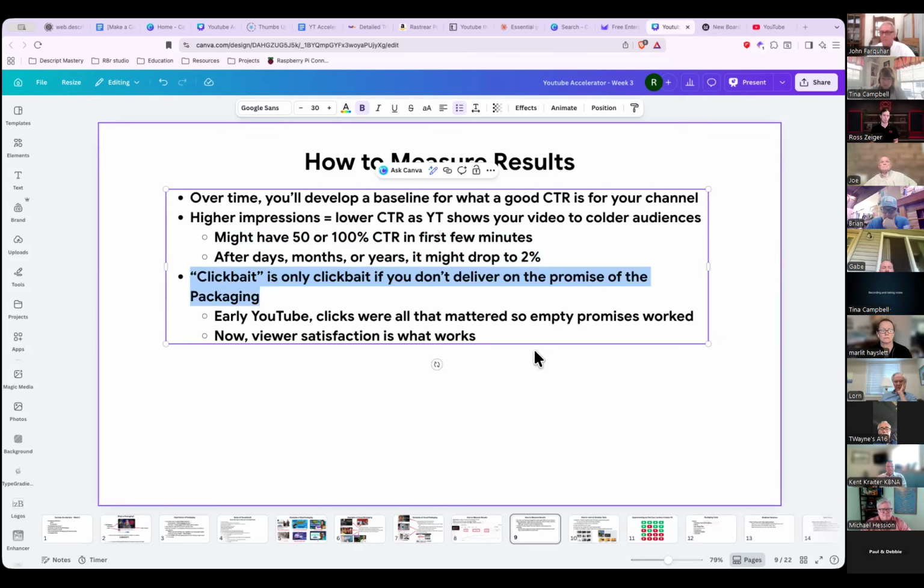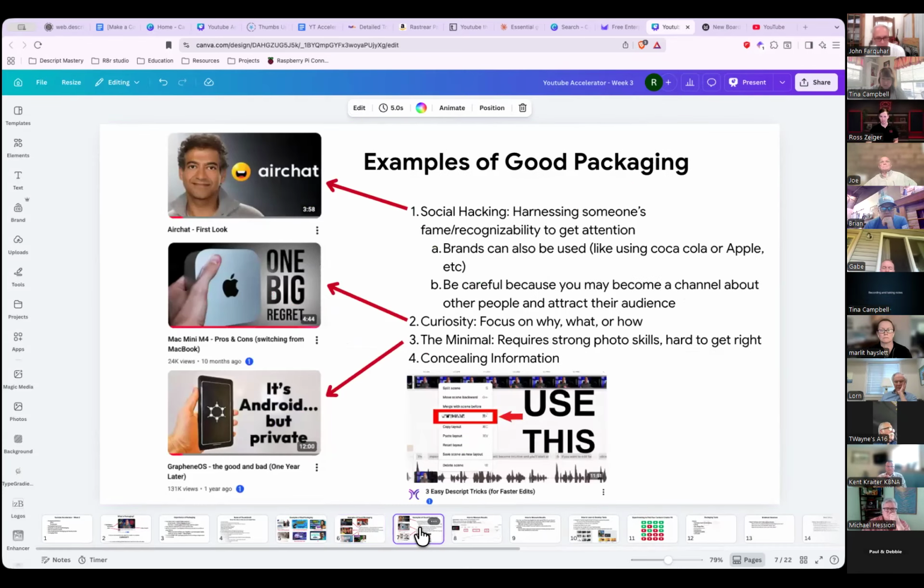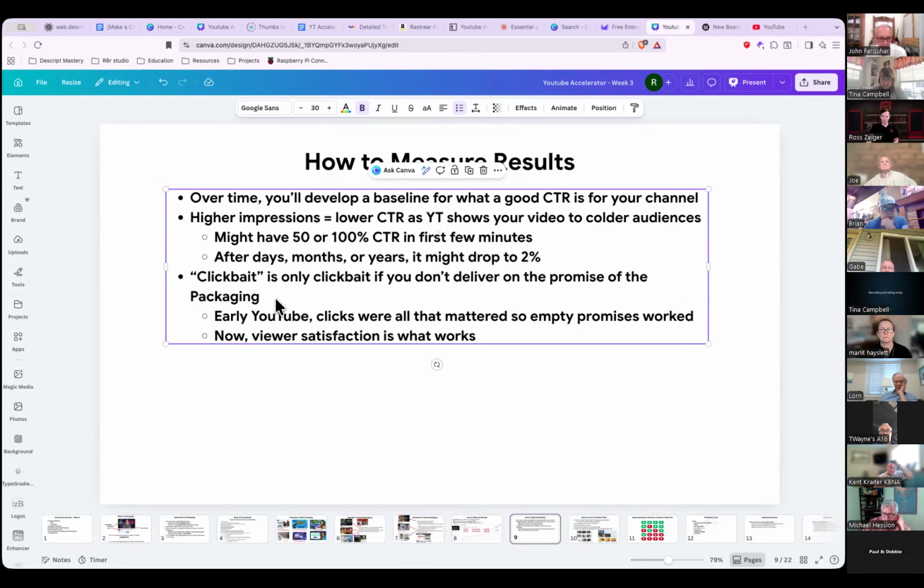And then one note on the word clickbait. One thing that makes people uncomfortable with titles and with packaging in general, and I went through this as well, is that it feels very uncomfortable to write these sensational feeling titles. Let's see, what were some of my examples here? One big regret, like early on, I would never have done that. That would have just felt like over the top clickbait. But it's only clickbait if you don't deliver on the promise of that packaging.